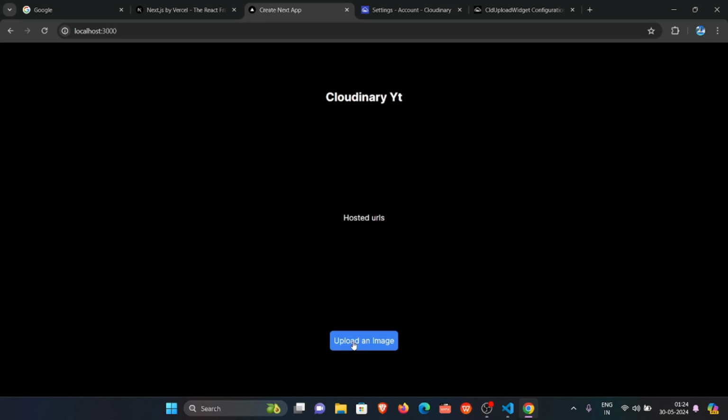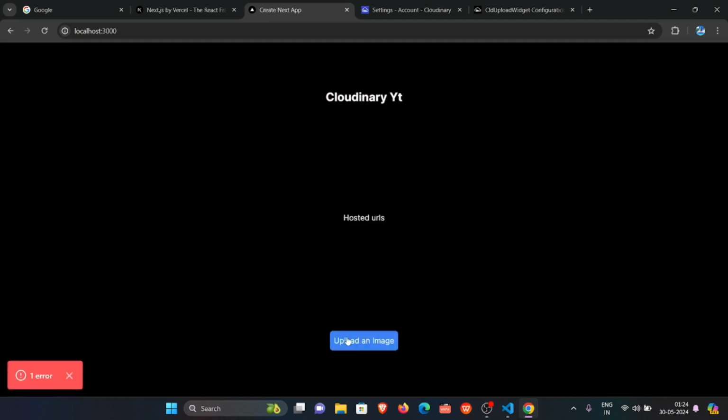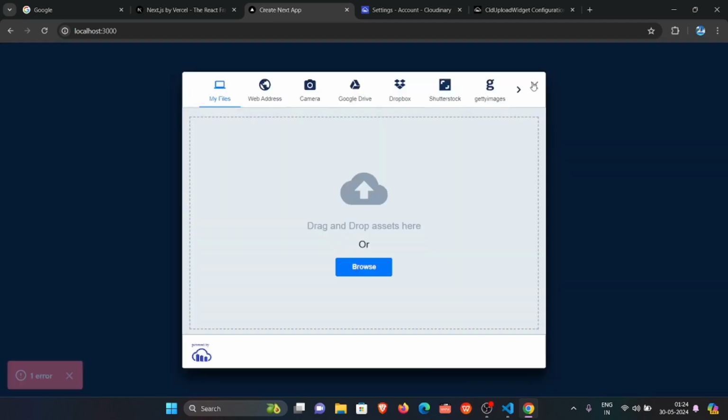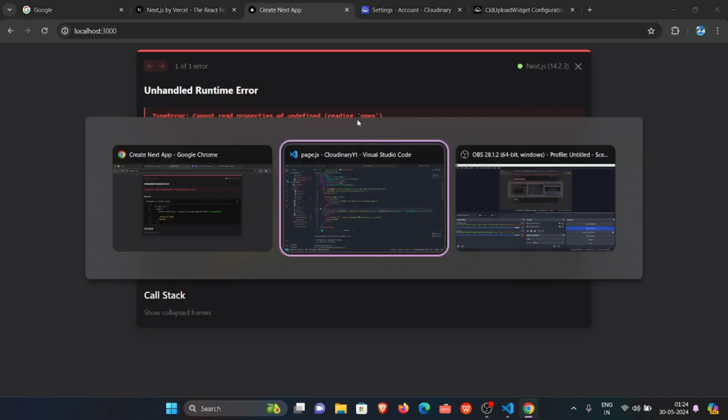What happens actually? If I refresh this and immediately click on that, I can see I am running into an error, right? I've clicked two times. Now if I click, okay, that's good. We are running into an error: cannot read properties of undefined, this open does not exist.